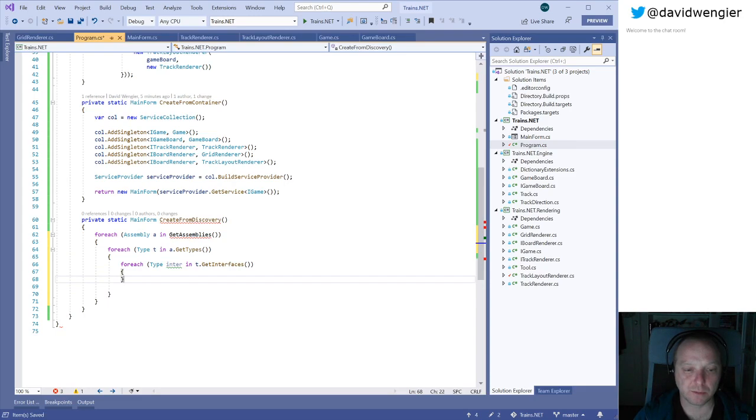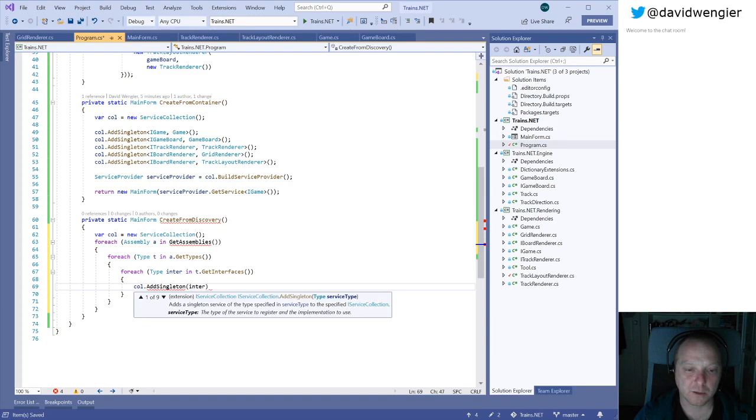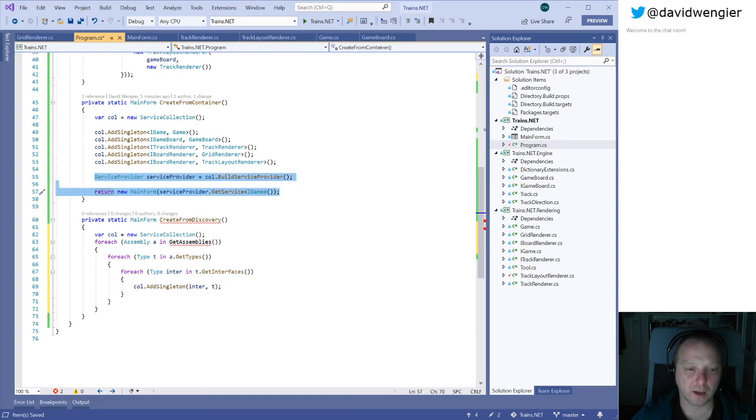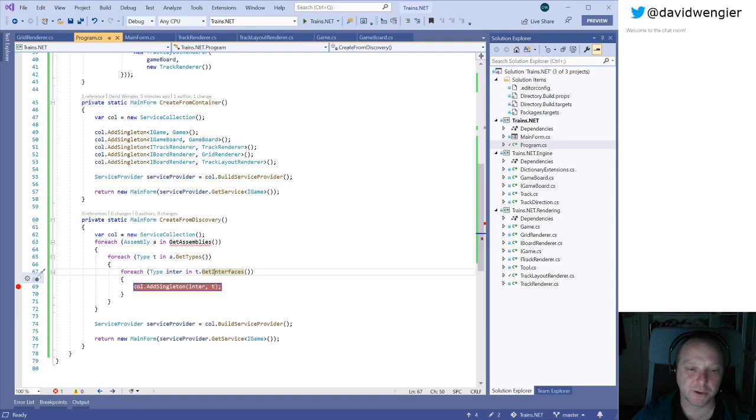So all I want to do here is I need my collection still. Goal.AddSingleton. Hopefully there's an overload that takes two types. Yep. So my interface type, and if anyone asks for my interface type, I want to give them my real type. And that's pretty much it. Let's put a breakpoint there because I'm curious to see how much I think.